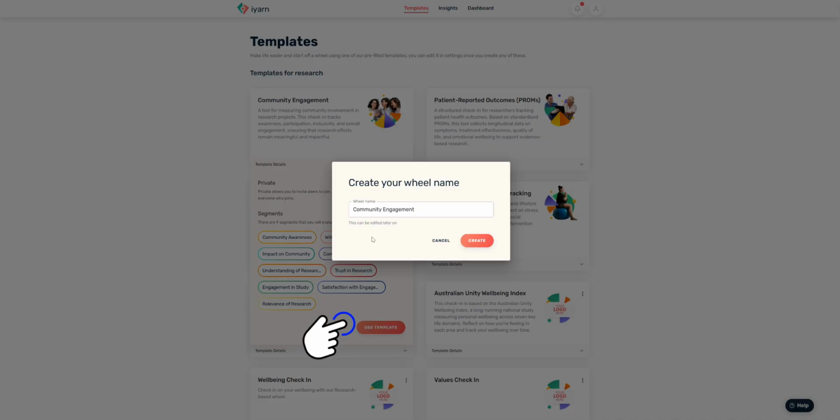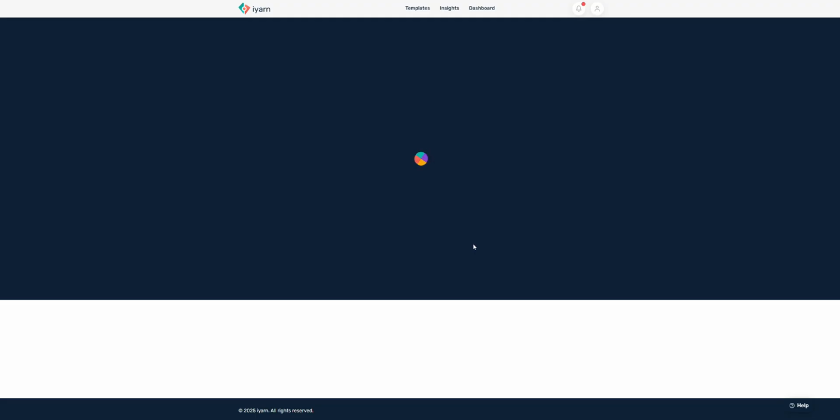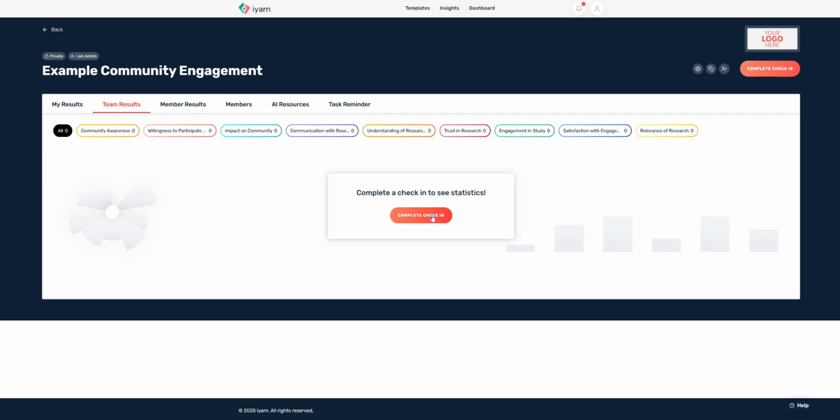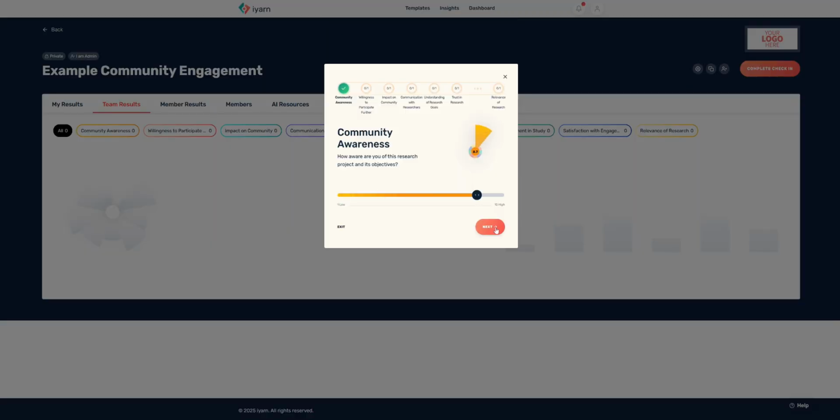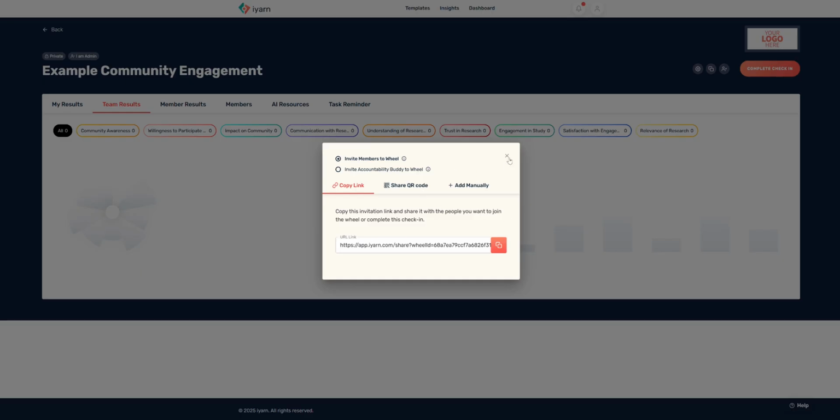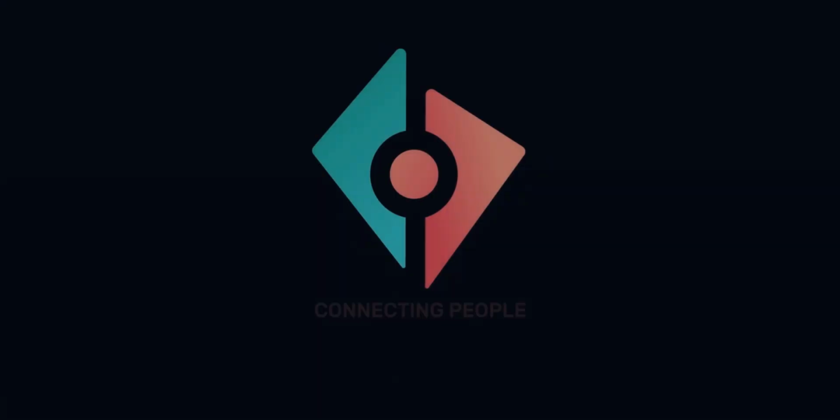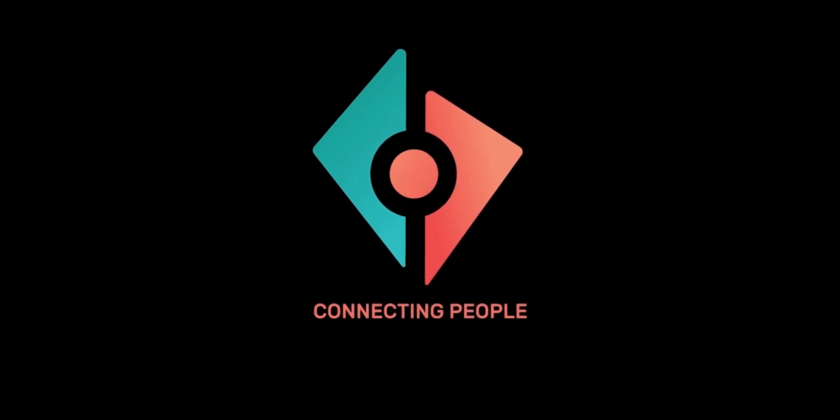You can alter the name if you want. For example, change it to Example Community Check-in, then click Create. Just like that, you've got a pre-populated check-in wheel with professional questions and segments ready to use. You can complete it yourself or share it with your team and users immediately. Please visit our other tutorial videos for more information.